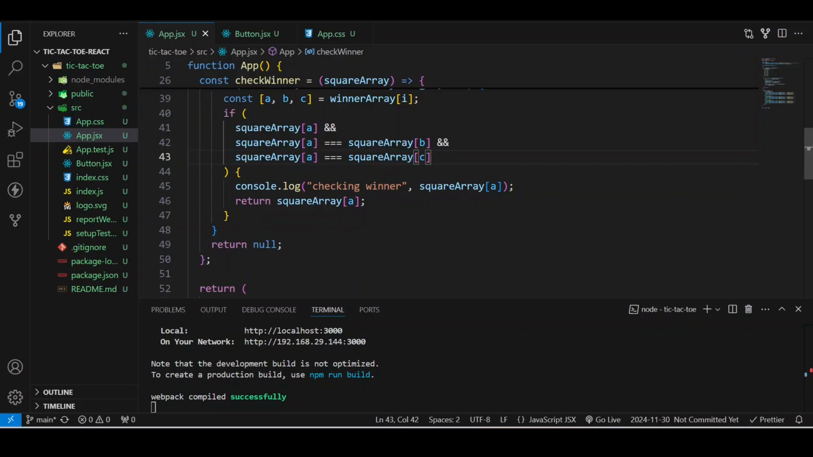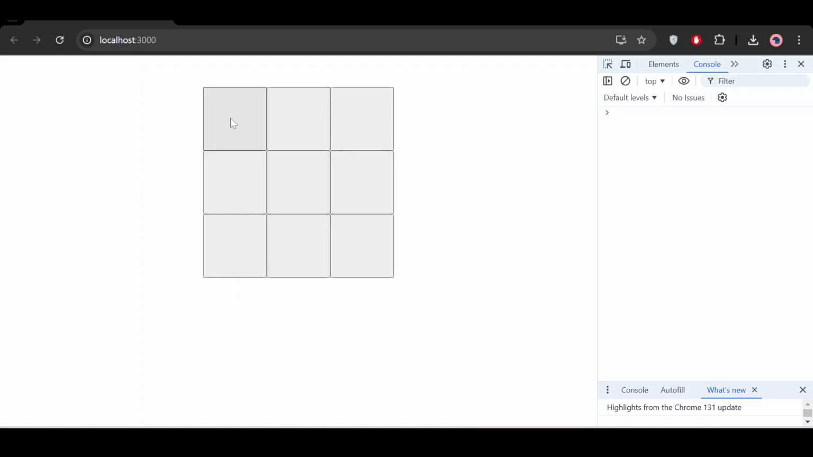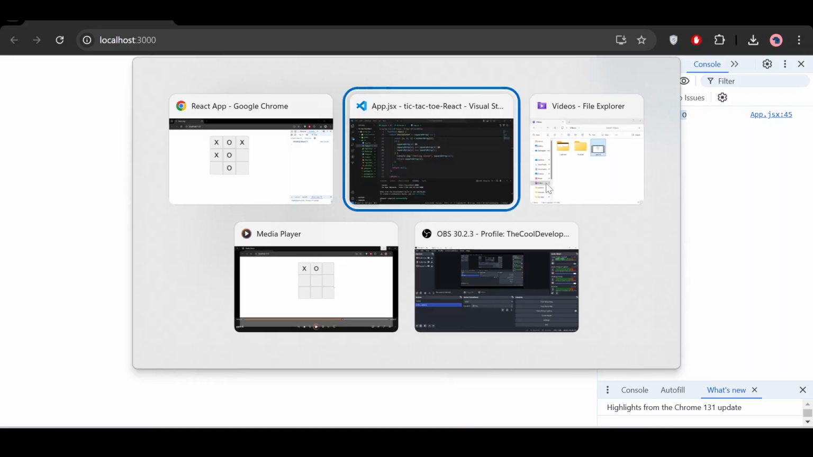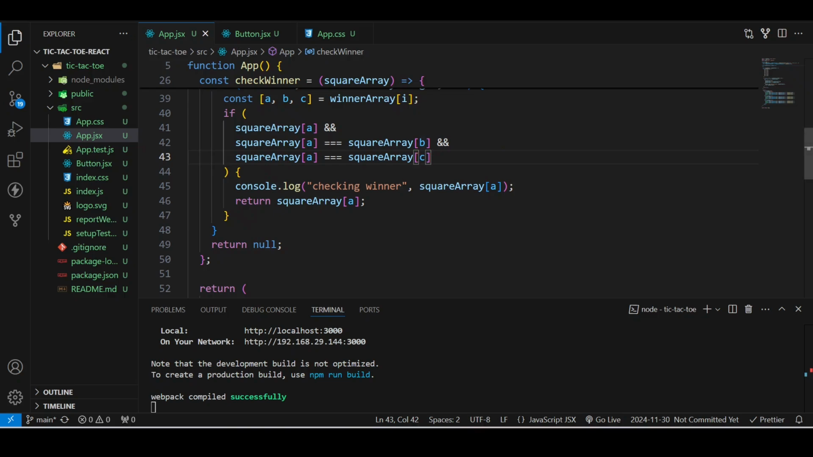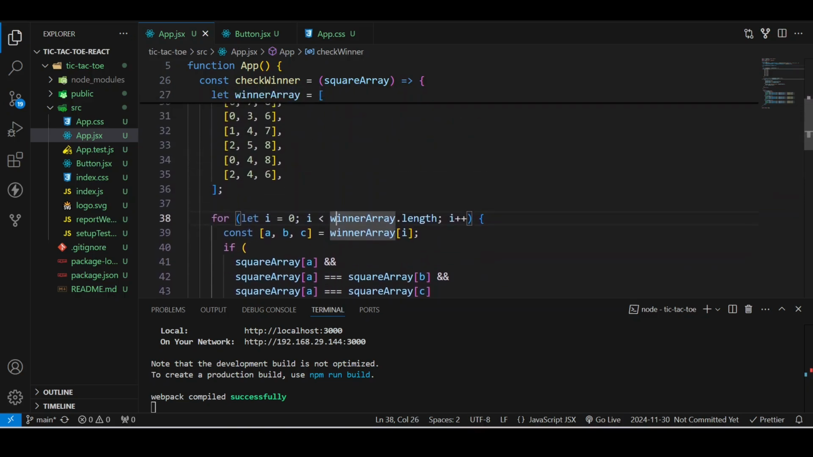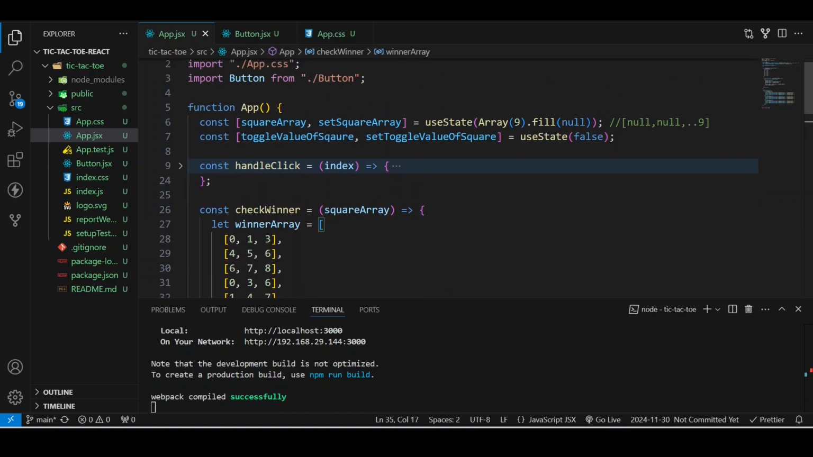We will go in the browser and let's see whether everything is working fine or not. So X, then I will click, it will appear 0, then X, then 0, then X, then 0, then X. So now you can see that the console is printing the winner. That's nice. So what I will do next.